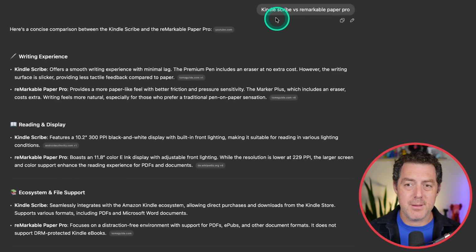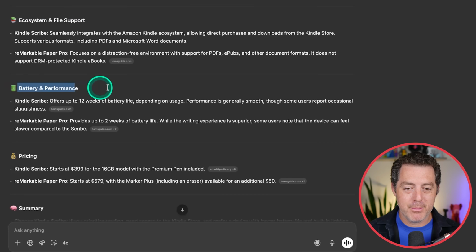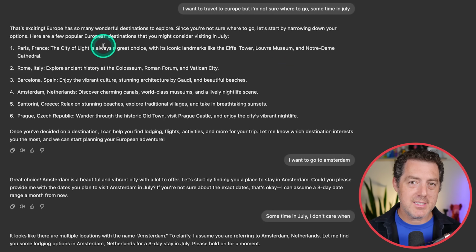So here's another example, Kindle Scribe versus Remarkable Paper Pro. And it compared the two: writing experience, reading and display, ecosystem, battery performance, and it also gives you links to buy them. So really good for shopping comparisons, shopping recommendations. All right, next is trip planning.